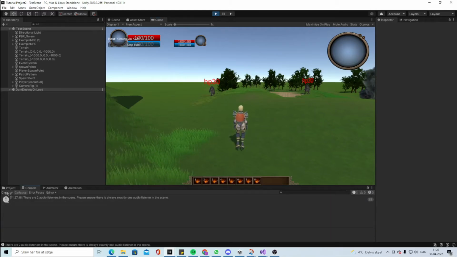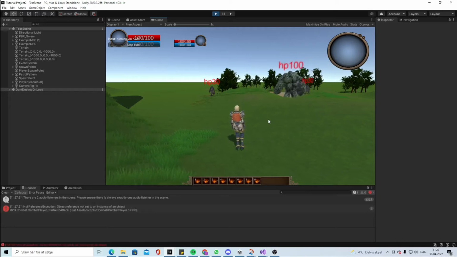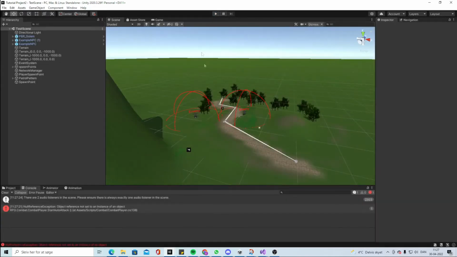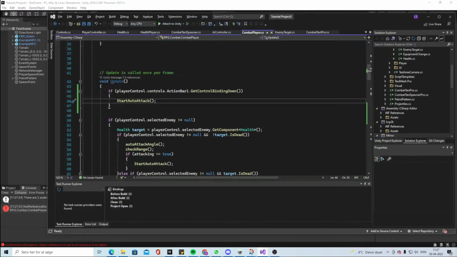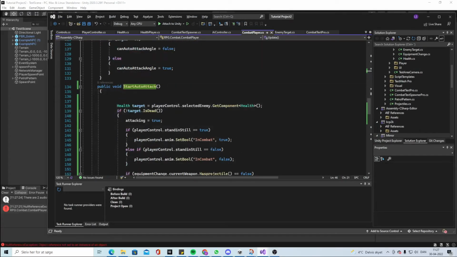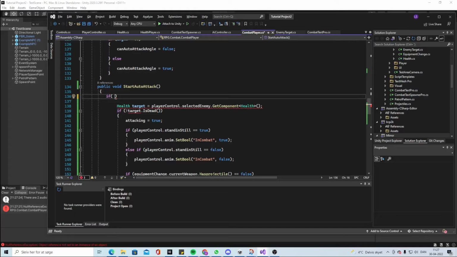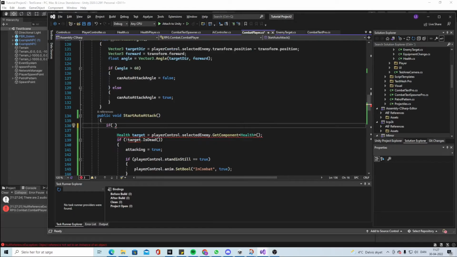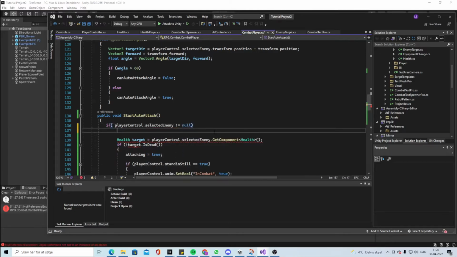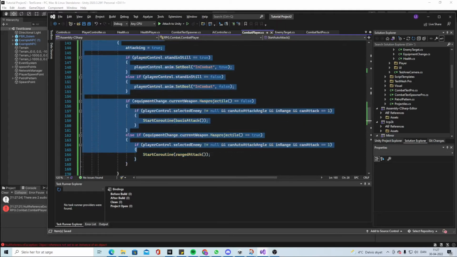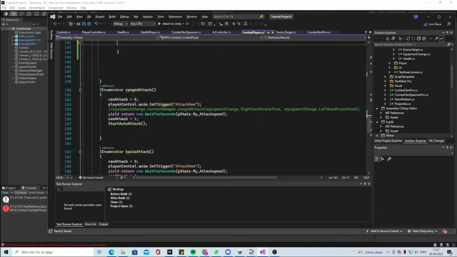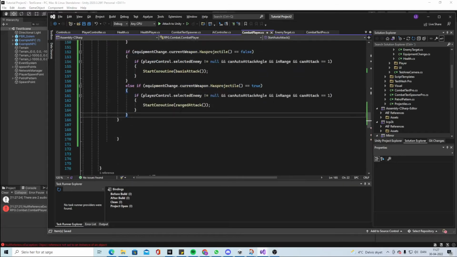But we get some problems. If we don't have a target and we click 1, we get this error. So let's fix that part. Let's go back to the script. We start the auto attacking and then we get the error. Why do we get the error? Because we might not have a target. So we need to say if player control selected enemy is not equal to null. So if we have a target, we should do all of this. So let's take this and put it in here.